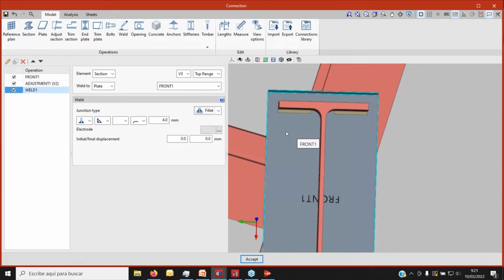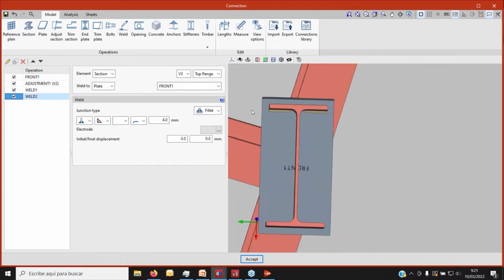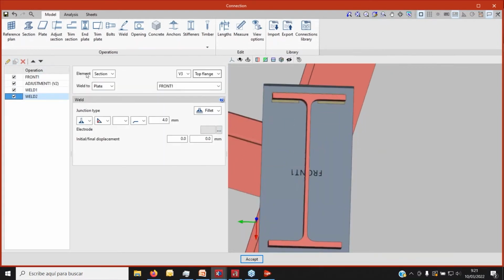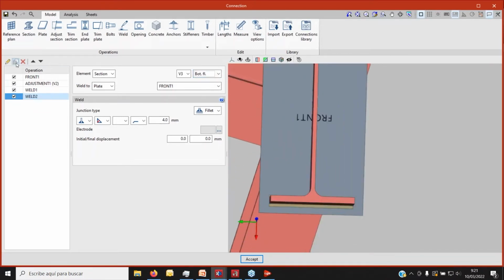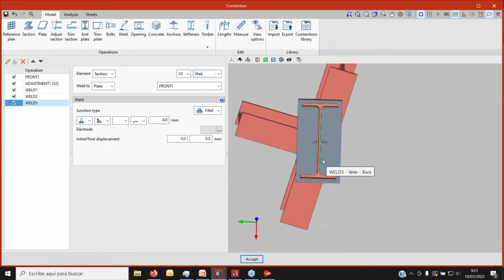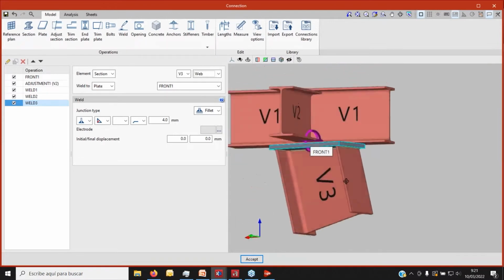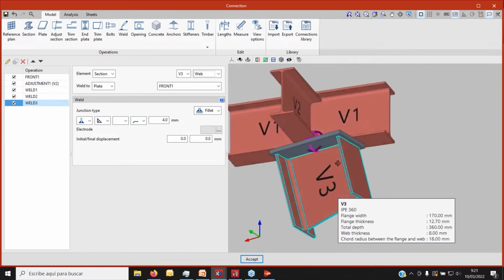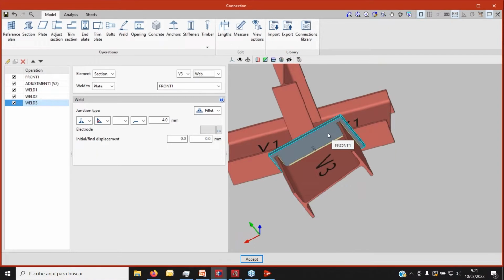And as you can see here, we can change the order of the operations, moving it up and down the list, as well as copying it. And that is what we're going to do, so we can save up some time. And let's change the section that we're going to weld to this front plate, for example. Let's change it to the bottom flanges. Let's copy it again. And let's change it to the web. And like that, we have section V3 already welded to the front plate right here.